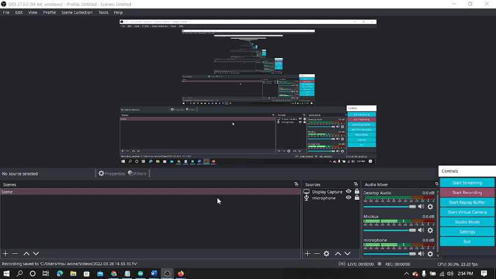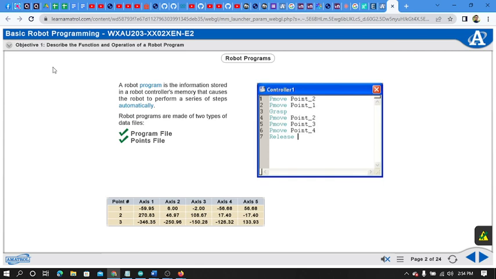So, good day class. We will start our second lesson for today, about basic robot programming. A robot program is the information stored in a robot controller's memory that causes the robot to perform a series of steps automatically. The robot programs are made of two types of data files.